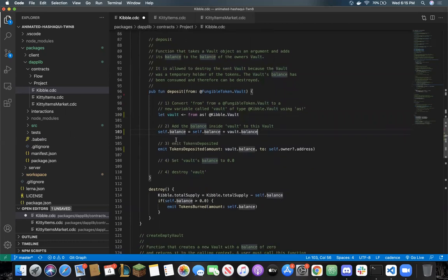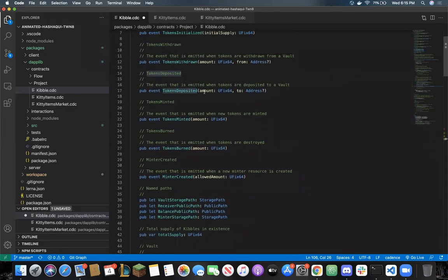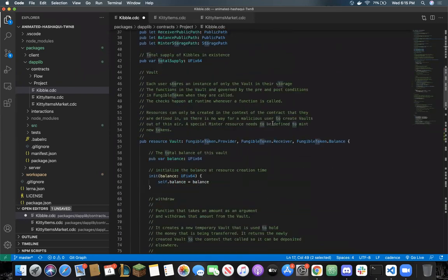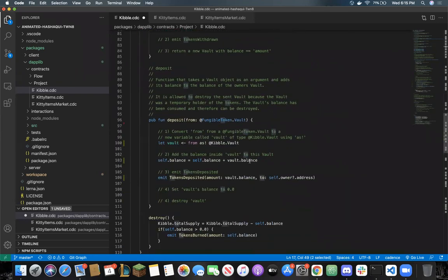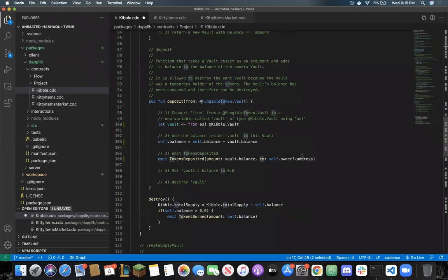Then the third one was to emit TokensDeposited, which is defined up here at the top of our contract. It takes in an amount and a to. The amount is the amount of tokens that we deposited, and the to is the address we actually deposited it to. So let's go back down. The amount is going to be the amount that we deposited, so vault.balance.